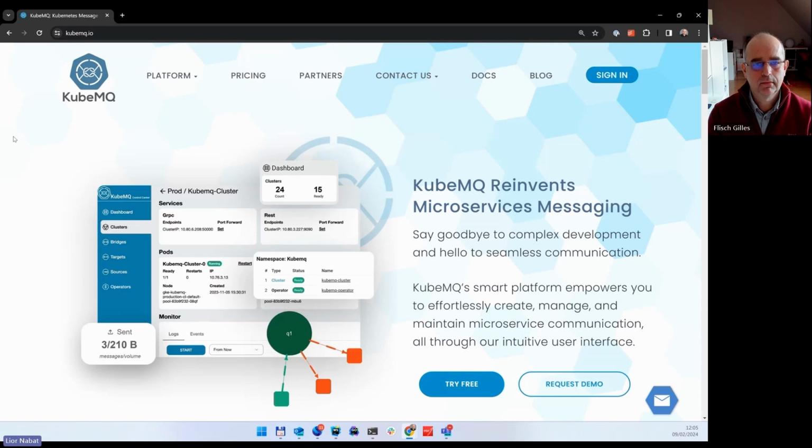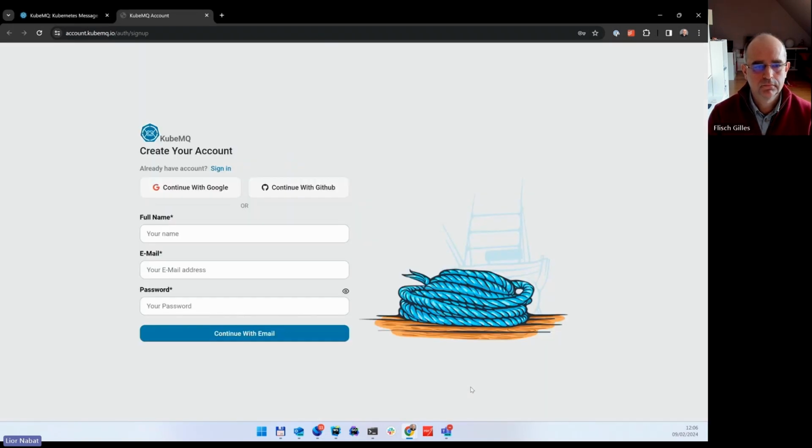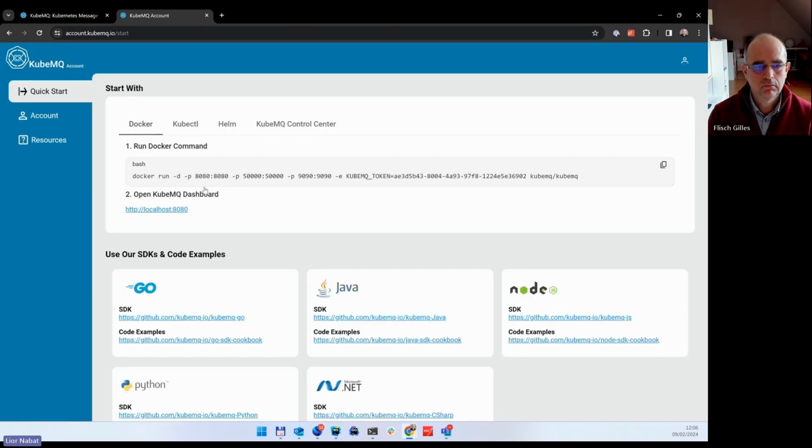In order to get a KubeMQ key, to run KubeMQ locally or in your cluster, you can go to kubemq.io and click on the try free button. When you click it, you will be redirected to the account page. Here you have 3 options to sign up. I'm going to use the Gmail option. I'm going to click on it, and after 2-3 seconds, I will be able to register.